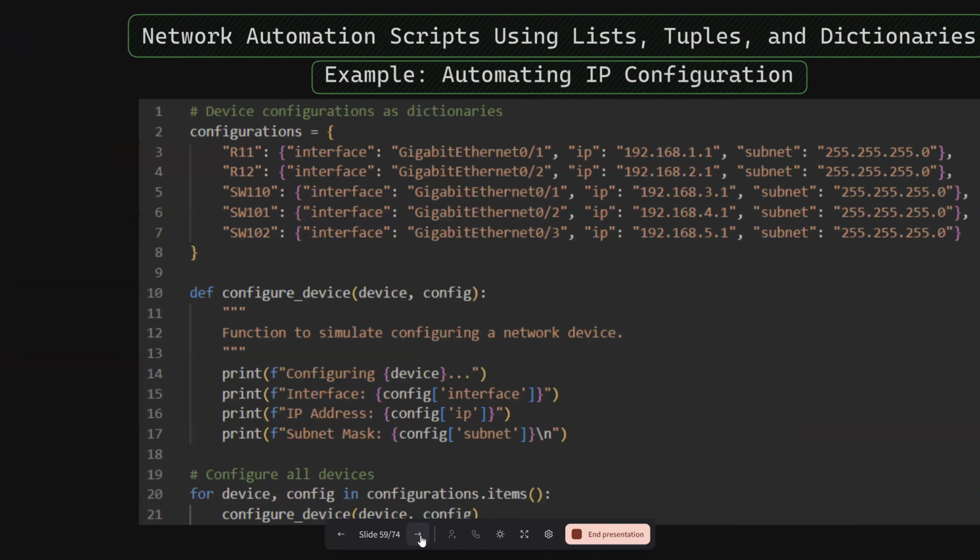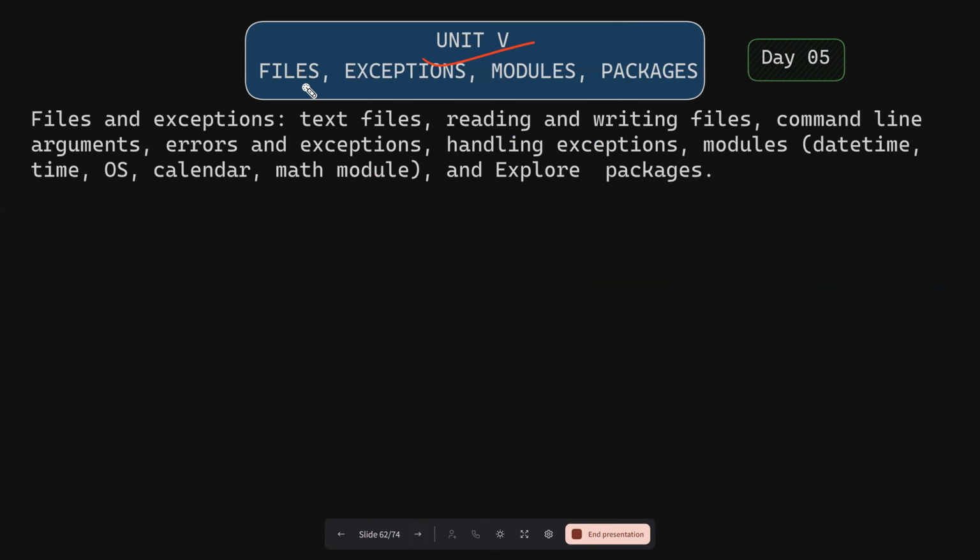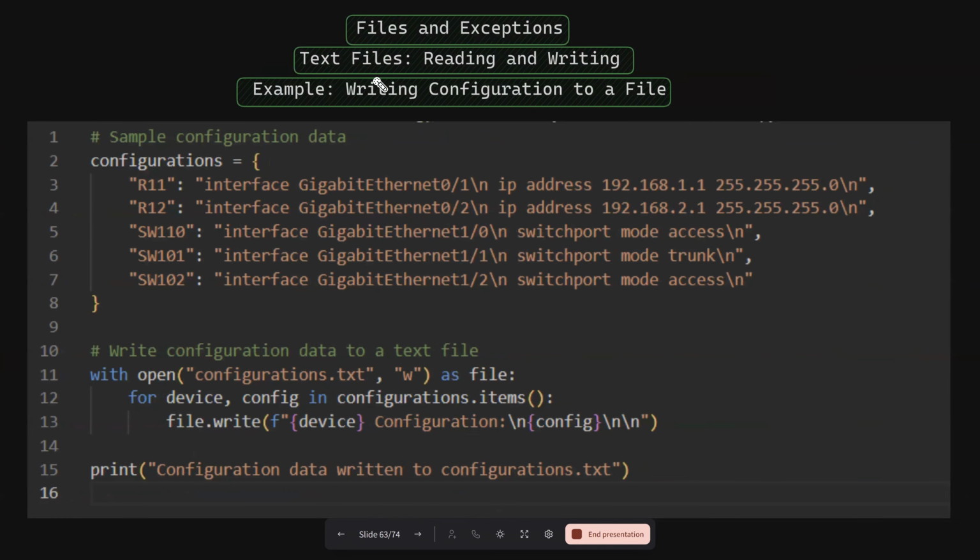The unit number is, you can see, unit number 5: files, exceptions, modules, packages. This is important, and after this class we have all the SD-WAN related use cases, and we are going to deal with big programs. So we will check that. All right, so here you can see how file handling works.